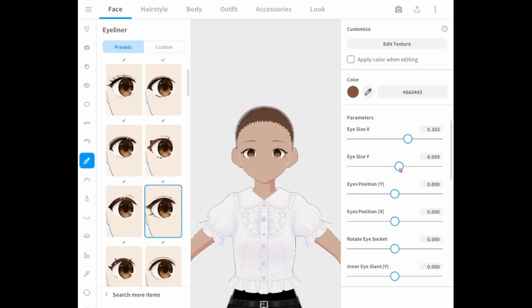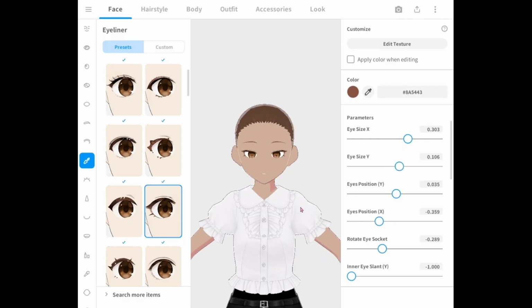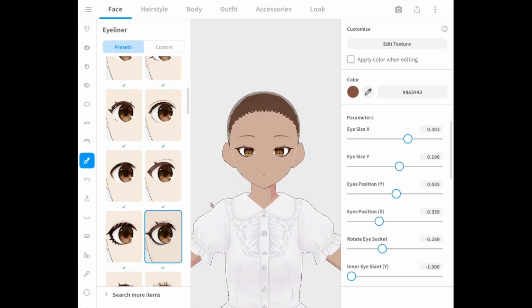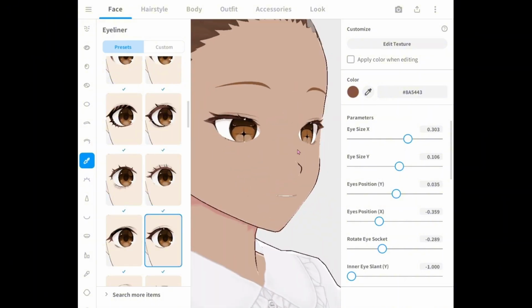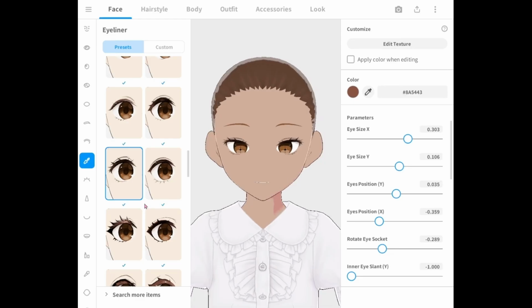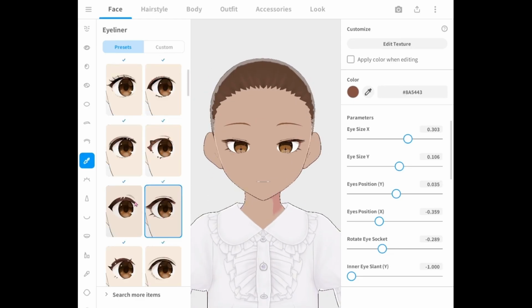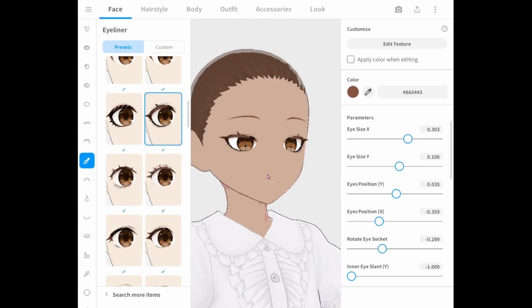So the very first thing I went in and decided to start working on was the face, because it'd be much easier to build the hair and the outfit if I have the face down first. So I go through and I pick many of the presets that I already like, because it's much easier to work with presets than just freehanding everything.